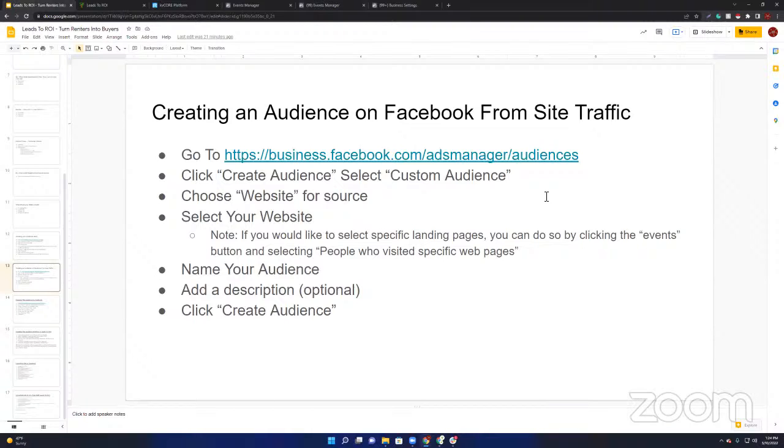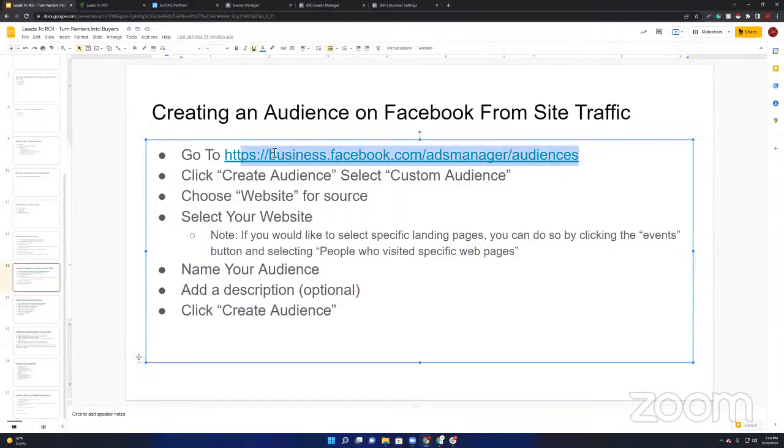Now what we're going to do is create an audience of those folks, so that as soon as we start getting folks to go to those pages from these direct mails, we can then re-engage them and retarget them in a very low cost and effective Facebook ad. So what we're going to do is go into Business Manager.